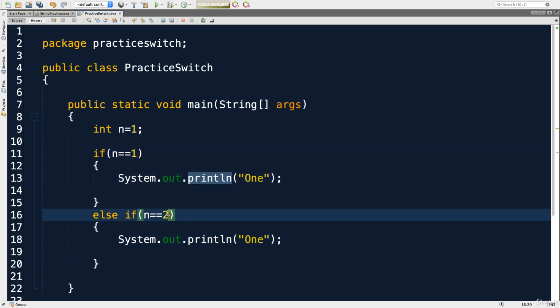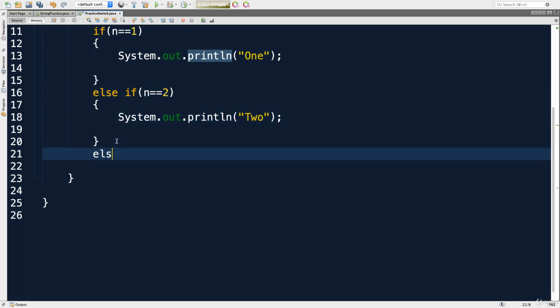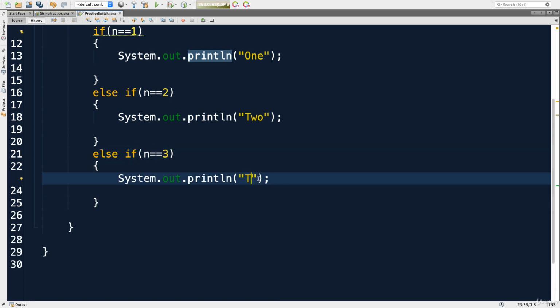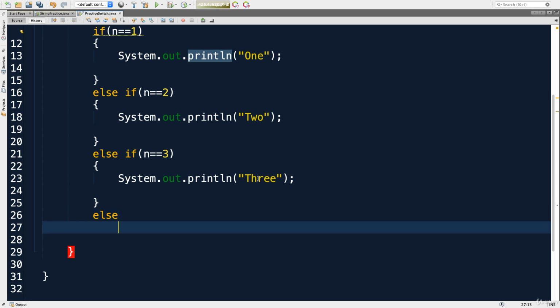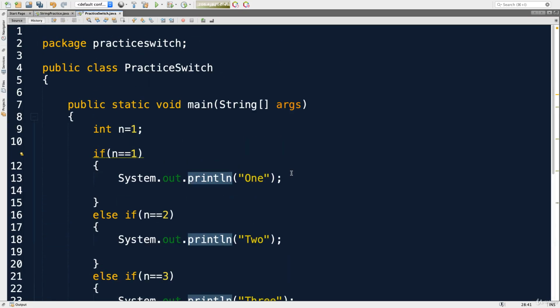If it is 2, then print 2. Then else if it is 3, print 3. Lastly, I will print not a valid number. So I have written only for 3 numbers. And here, the value of n is 1.